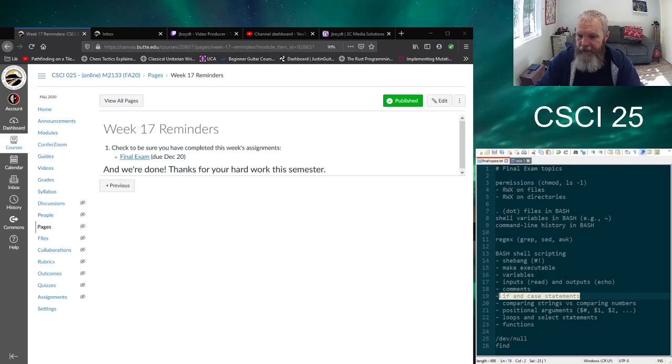Then we did if and case statements so that we can make different things happen in a script at different times. That included, by the way, the file test operators. If you go back and review the labs, that's probably like week 14, I think, you'll find some examples of the file test operators.